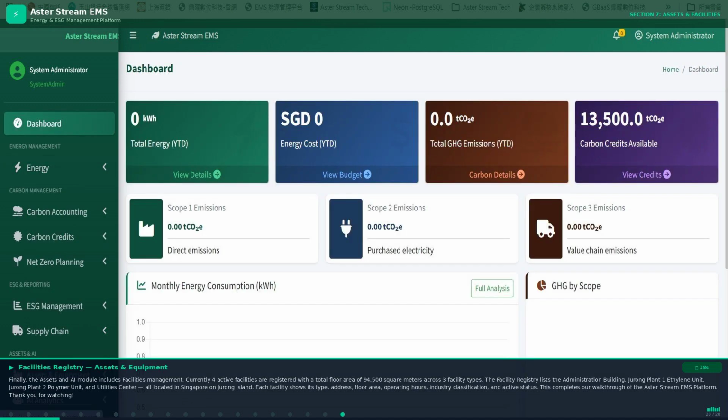This helps sustainability teams track progress toward offset targets and manage credit retirement scheduling. The Net Zero Planning module starts with target setting. Aster Stream EMS supports Science-Based Targets Initiative alignment.